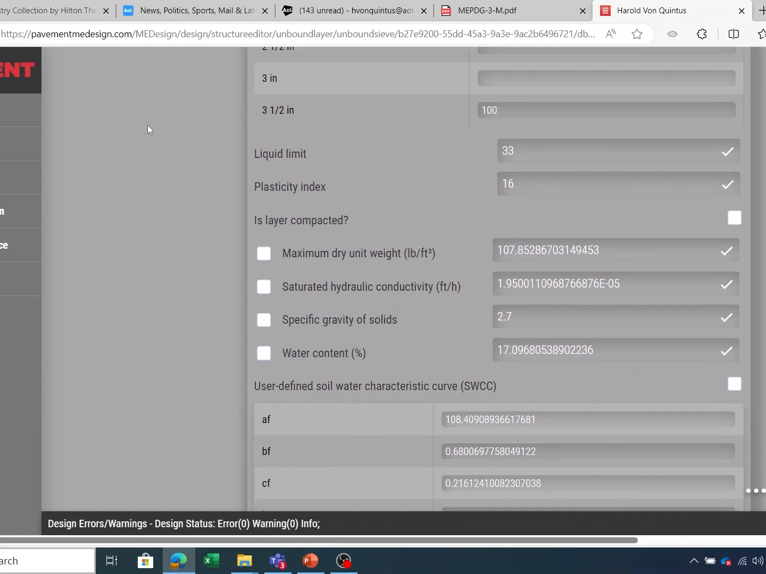The next, then, we have the Atterberg limits input variables of liquid limit and plasticity index. Again, these represent average values for the design segment for each subgrade soil strata included in the design by the user. Is the layer compacted? Since this is a subgrade, it's not compacted.